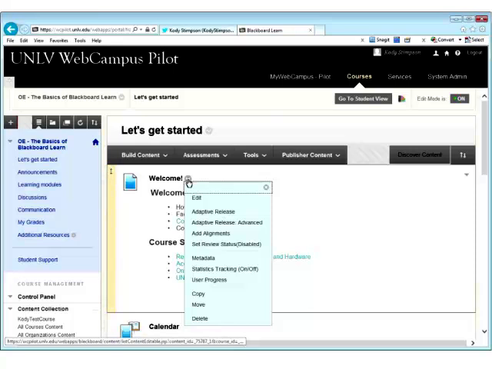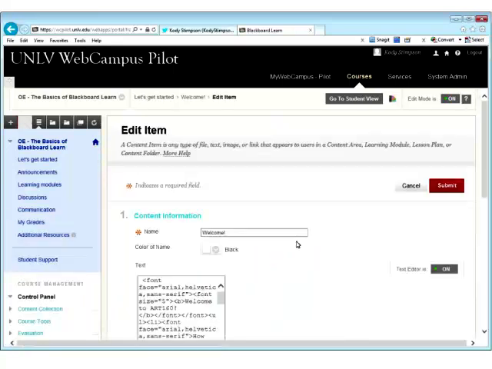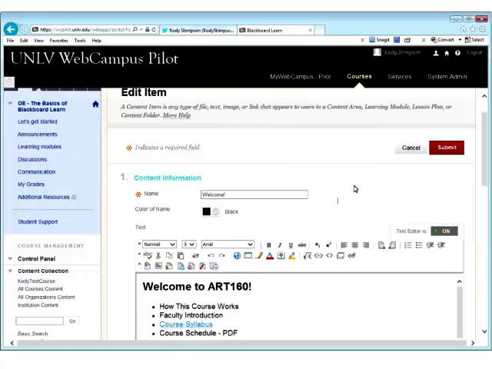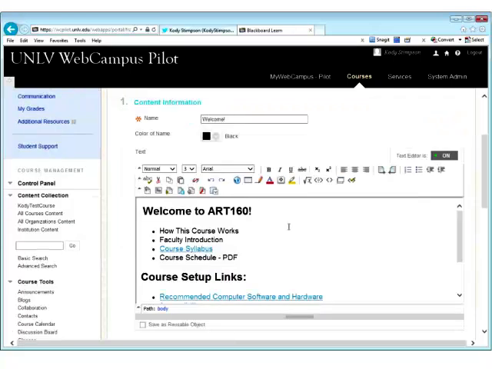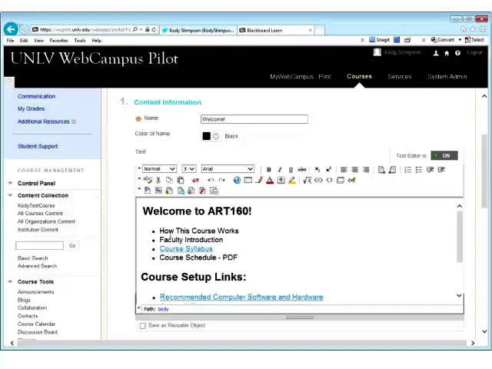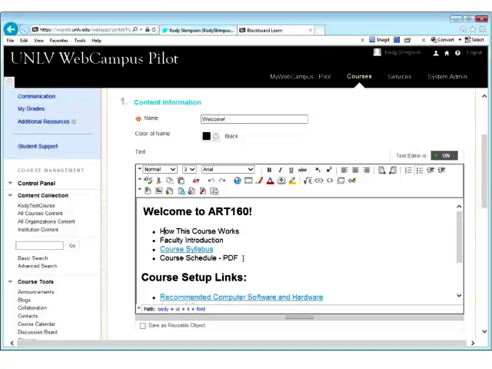If you need to edit this item or any item in Blackboard, you select the drop-down menu next to it, and you can click Edit. This will bring you to the content editor in Blackboard. Now, the content editor is a little bit like Word, but unfortunately it's kind of clunky. So there's some good things about it, and then other things that you'll find out as you use it that may be a little bit challenging. But you can click in here and add additional items.